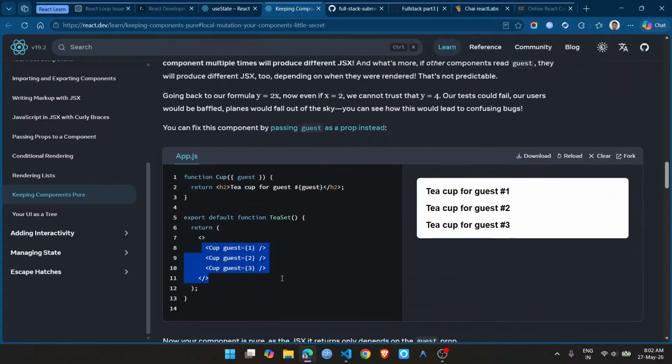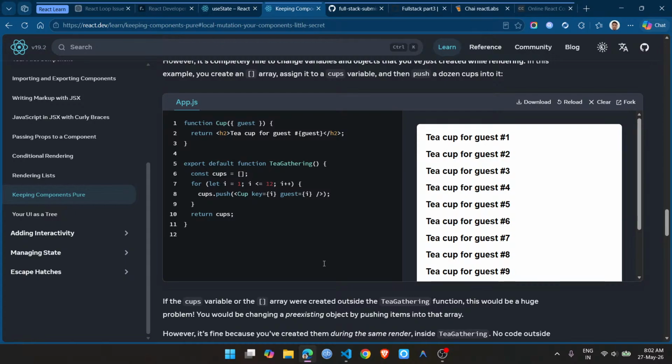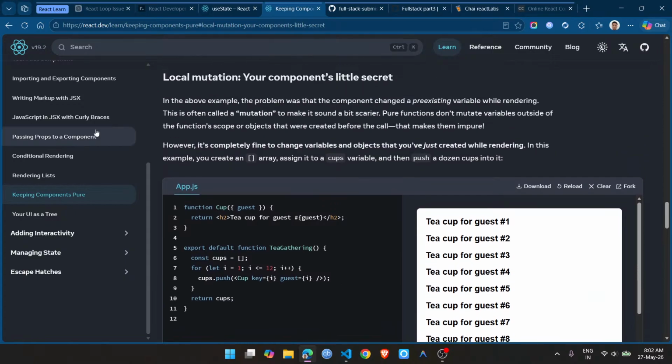This is often called mutation. To make it sound a bit scarier, pure functions don't mutate variables outside of the function scope or objects that were created before the call. That makes them impure. However, it's completely fine to change variables and objects that you have just created while rendering. In this example, you create an empty array, assign it to a cups variable, and then push a dozen cups into it.